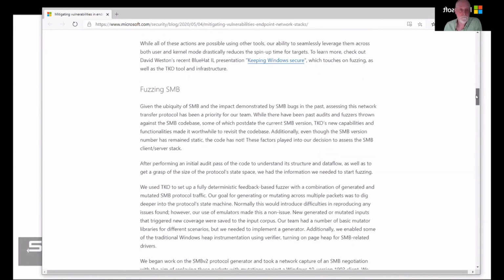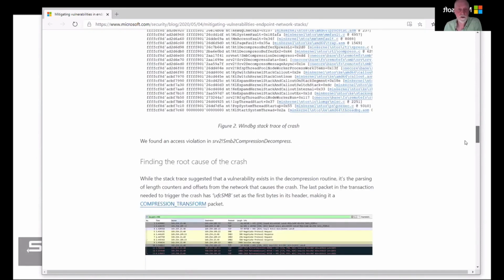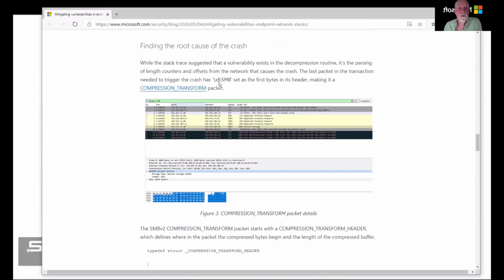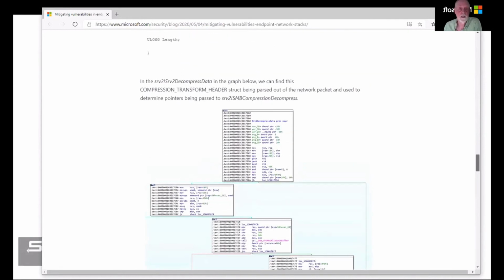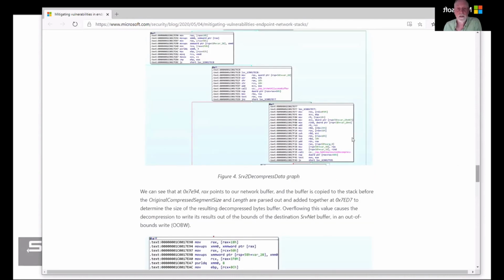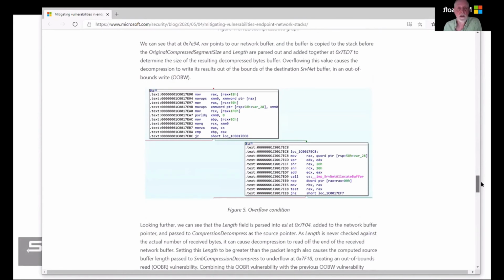Well, guess what? They looked at, well, here's their tool. They looked at a crash. After they were fuzzing, they discovered that the server crashed. And it led them to the compression transform packet, the one that I just mentioned, where we talk about the algorithm ID and the flags and the length. Then they disassembled the Windows kernel code and, Jeremy will be chuckling loudly at this point, guess what? Buffer overflow.